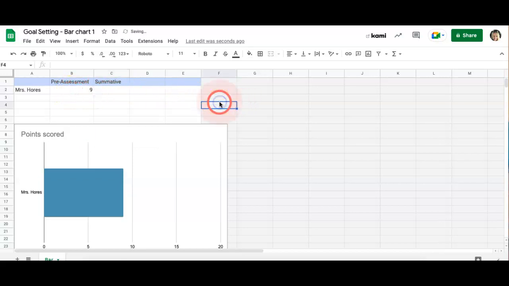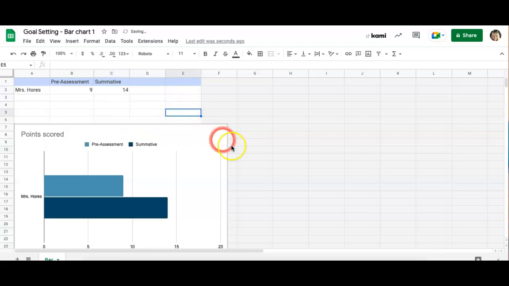Once I'm done, I can click out of it, and right now it's only going to show me one bar, which is my points that I earned out of 20. So I have a 9 out of 20 on my pre-assessment. When we go back and let's say I did take my summative, I can then enter my score. Let's say I made it to my goal and I enter it in. Now it will show my growth, that I went from the 9 to the 14. Or maybe I only made it to 12. It'll show that growth so that we can visually see our success.